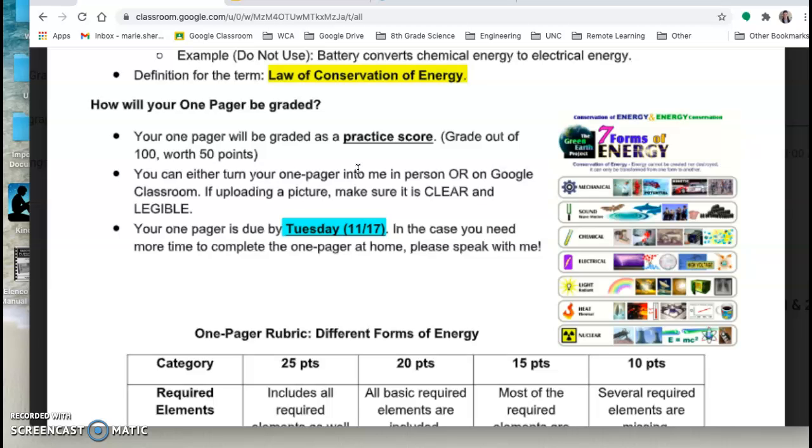Because you are learning remote, you will not physically be able to turn this in to me since it is due next class, which is Tuesday, November 17th. If you are completing a digital one-pager, you can upload that to the assignment on Google Classroom. If you are doing a paper one-pager, you can upload a picture. And if that is what you're doing, just make sure that the picture is clear and that I can see each part of your one-pager.